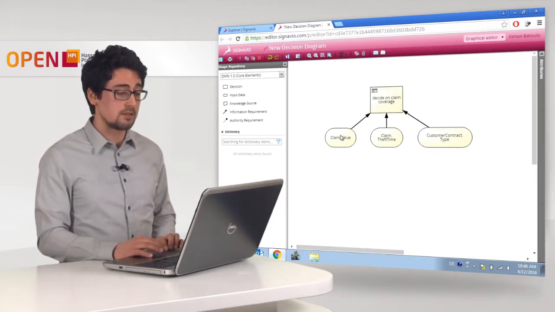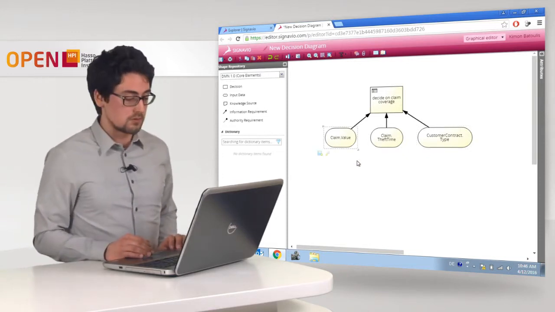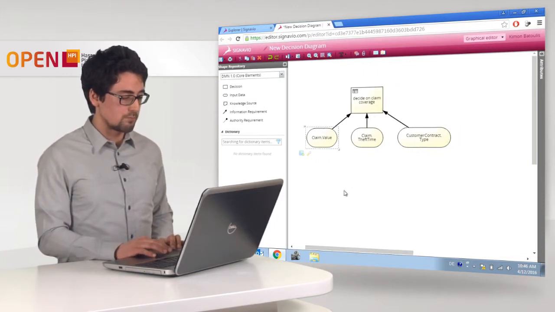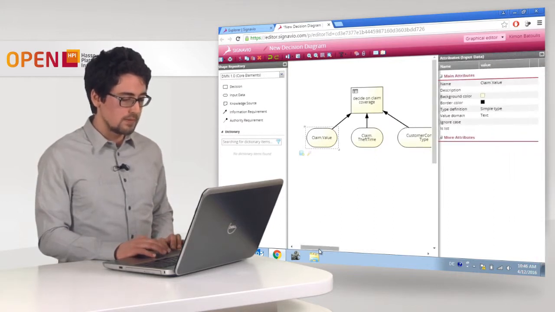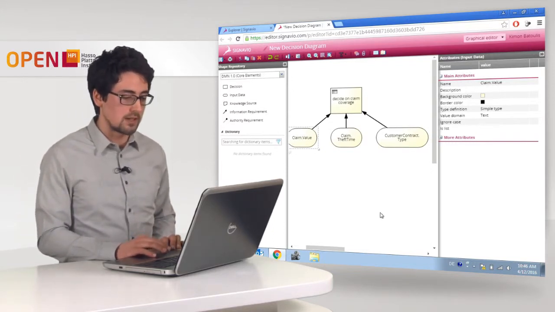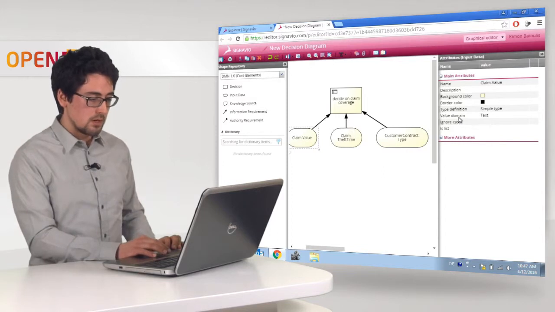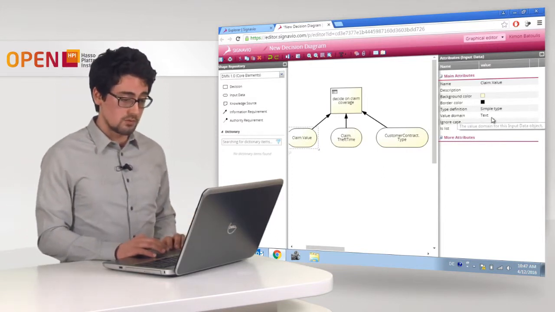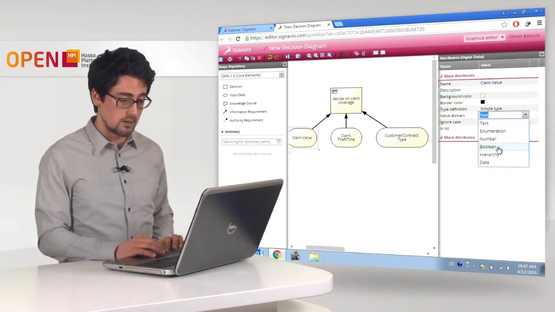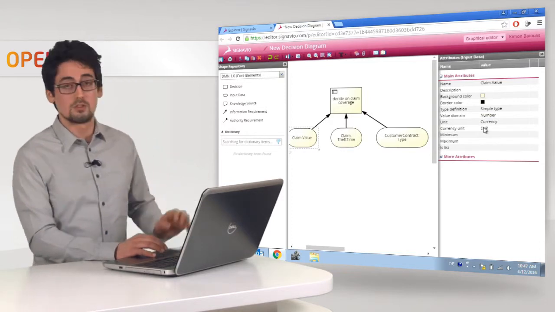Finally, we need to specify the types of these input data objects. So for example, the value of the claim will be some kind of number, and we need to specify this. And to do this, we select it, and then from the right-hand side of the editor, we can open the attributes pane. Here you can set various attributes of the selected element, for example its name or its color, and right now we want to set the type or domain of the element, and by default it's text, but we want it to be a number. Right. And then this number can also have a unit. In our case it's a currency, and then we have the currency unit euros.